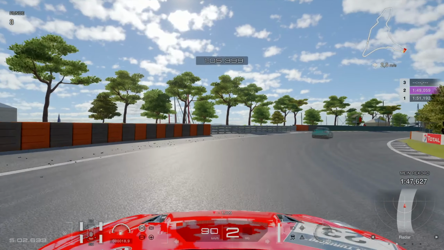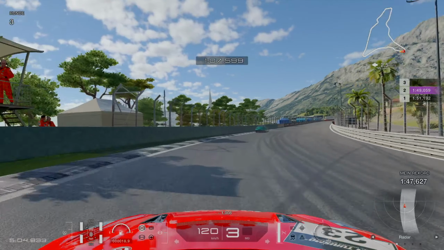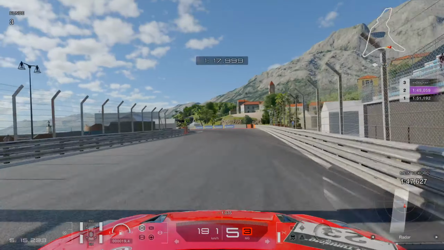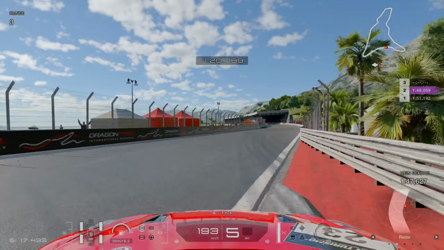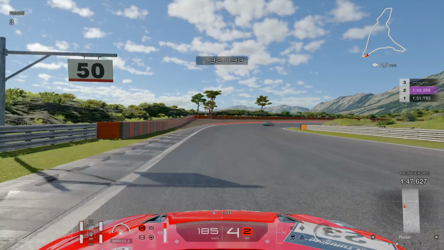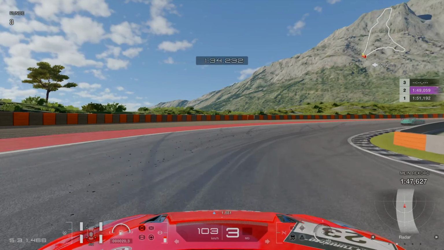Okay, very much better than the tries before that. Also getting this part quite right. And here I guess I'm turning in too early.